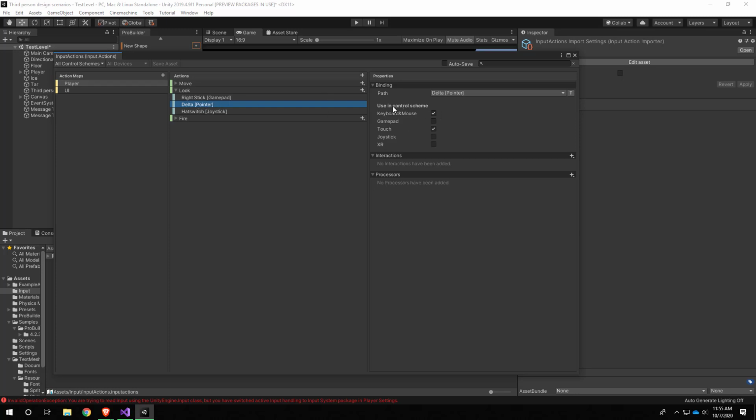You can see there's control schemes. And so the pointer is used in the keyboard and mouse and the touch control scheme. And pointer, you can think of it as essentially the same as mouse. If you were making a new input and you chose mouse and then you chose delta, it would work very similarly. My understanding is that the difference is that pointer is incorporating touch and also pen, like if you had a stylus. So pointer supports more than just the mouse, and that's kind of the difference.